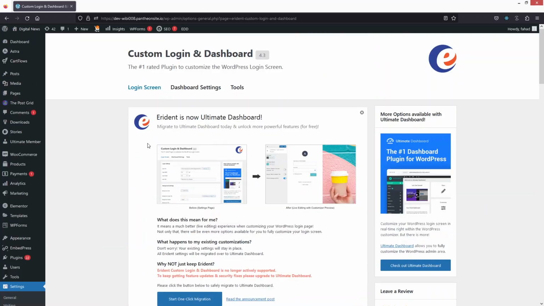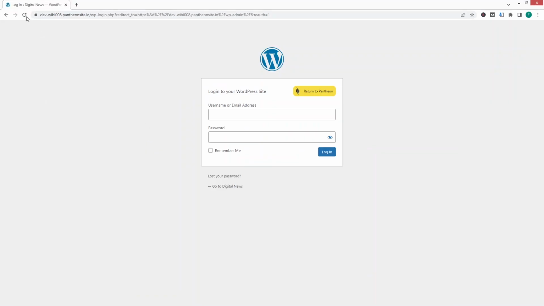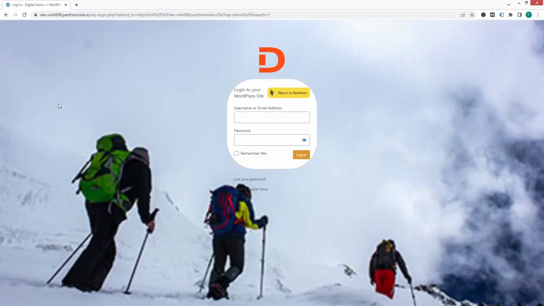Now let's go back to our browser here and refresh the page. You will be able to see a different login page here. I know this is looking terrible, but this is how you can edit it. So I would need to make some changes.